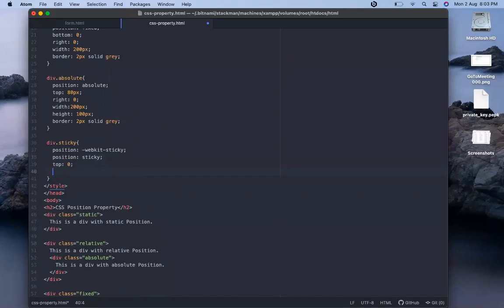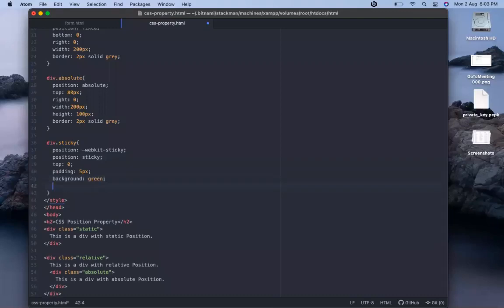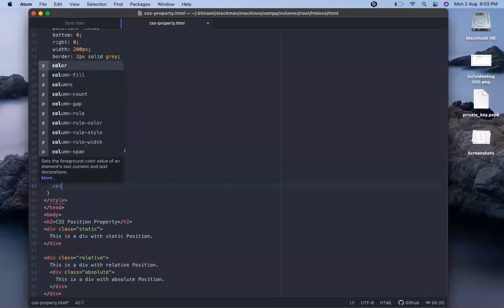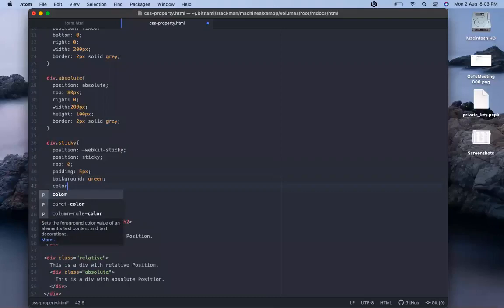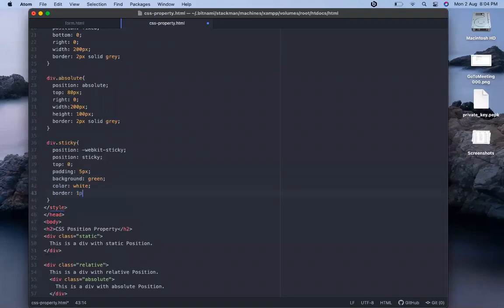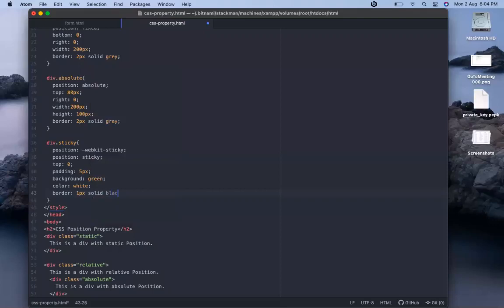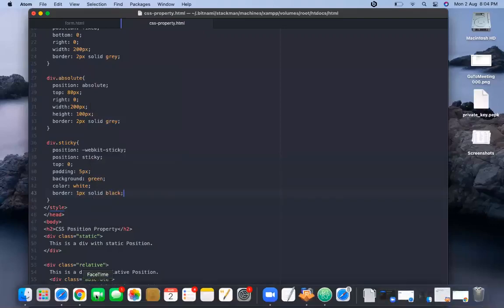and let us give it the position of top 0. Okay, and padding, let me give a padding here, like a text must be 5 pixel padding, and the background color I will give it as green. Text color I will give it as white, and the border I will give it as normal 1 pixel black. Okay, that is it. Now let us try to load this one.